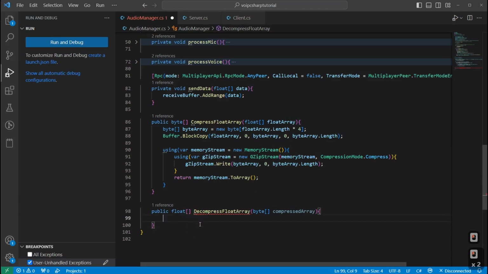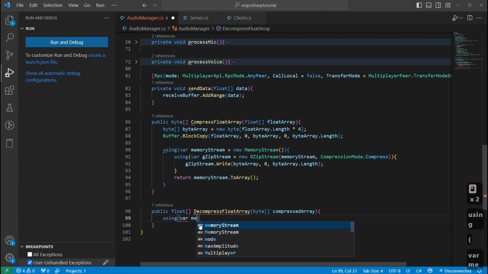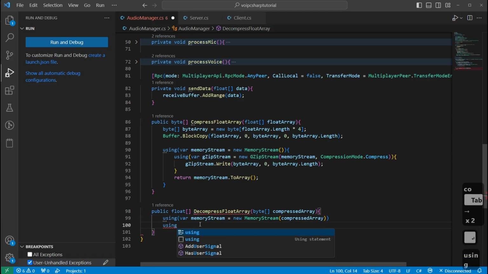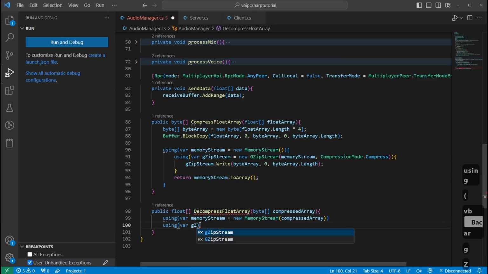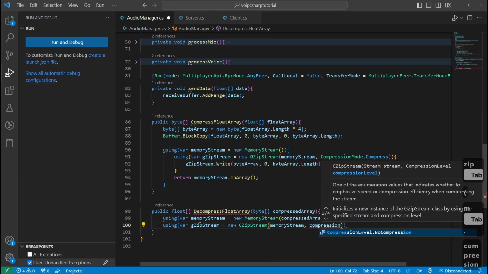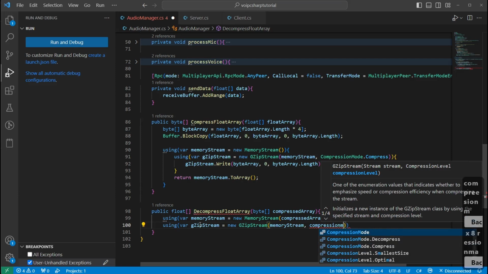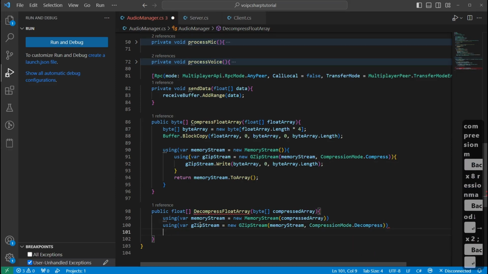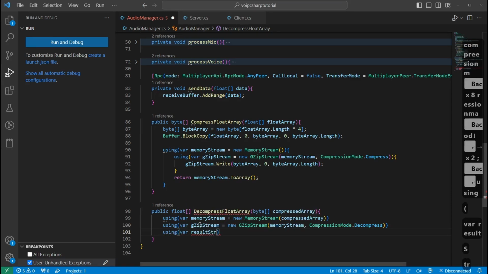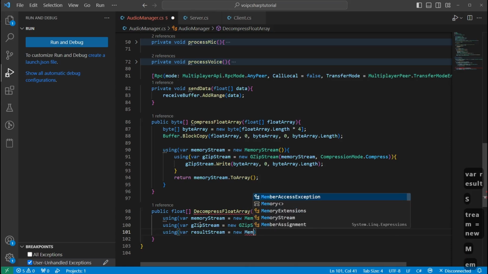But you don't need to use these brackets all of the time. What you can do is you can actually come in and say using var memoryStream is equal to a new MemoryStream and pass in that compressed array. Then you can come in and say using var gzipStream is equal to a new GZipStream. We could pass in our memory stream, and we could pass in our compression mode. So we'll pass in decompress. And then we can pass in using var resultStream is equal to a new MemoryStream.